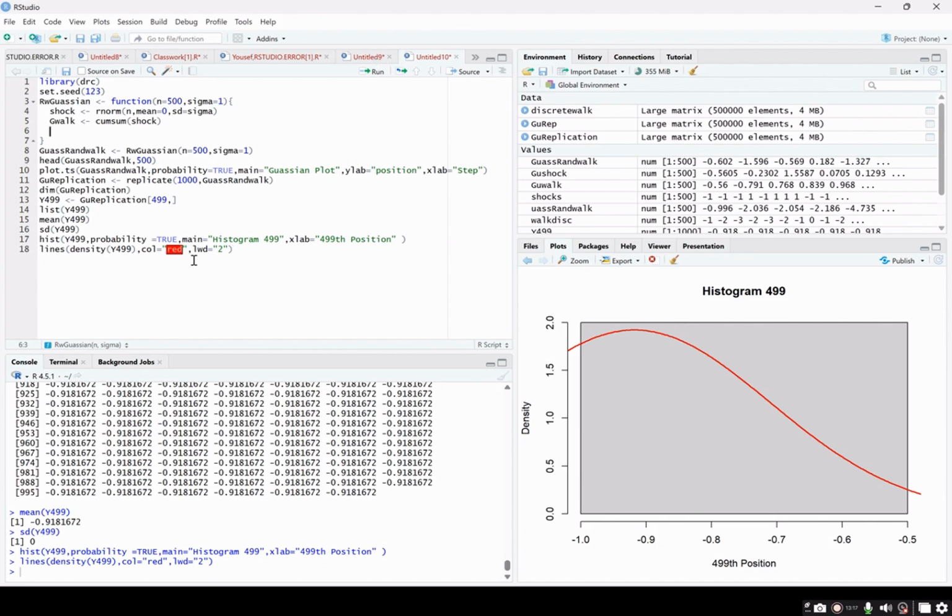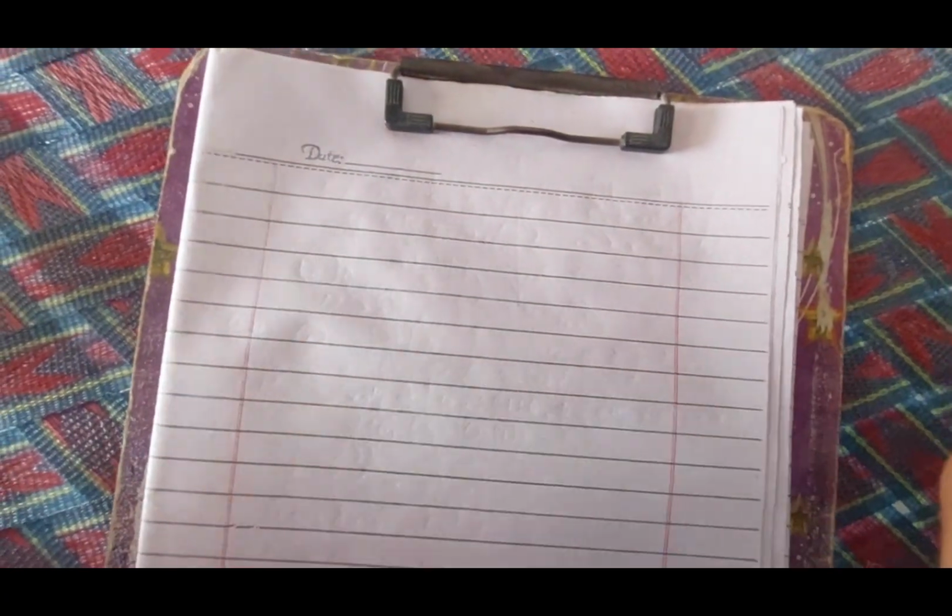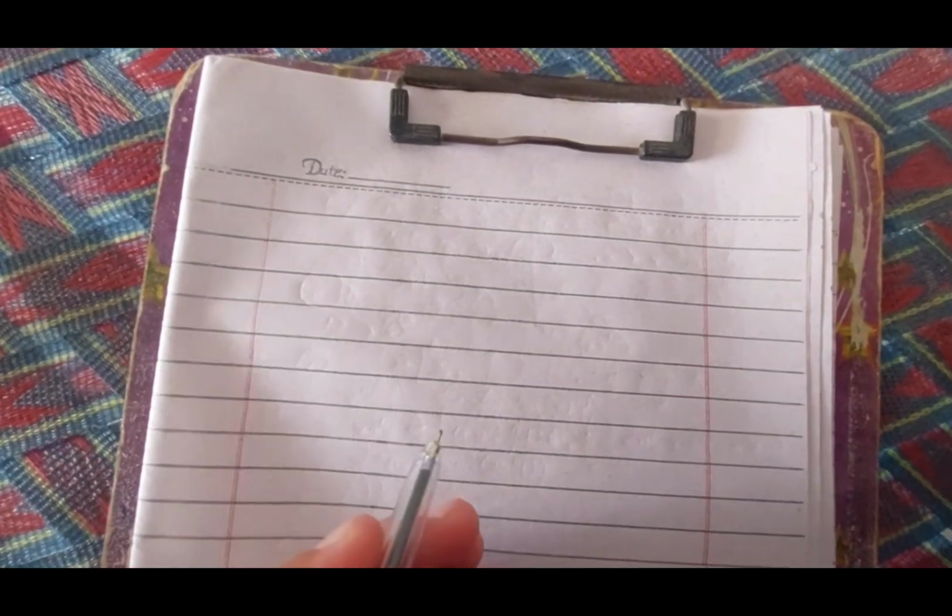We now will move to Brother Anwar to continue the second part and explain more in details and in depth about these commands. Thank you. So in this video we will be solving the random walk problem.